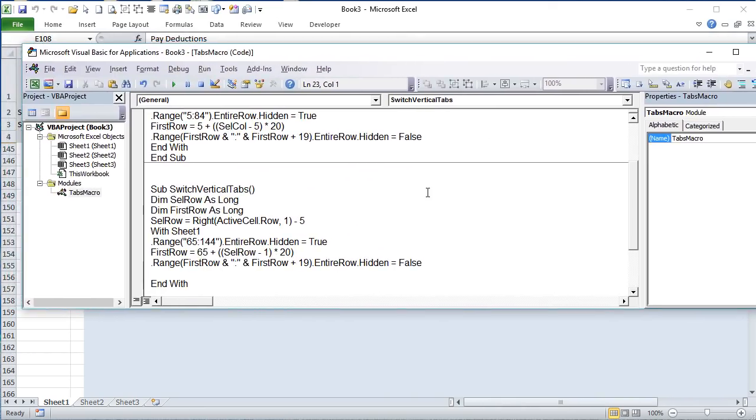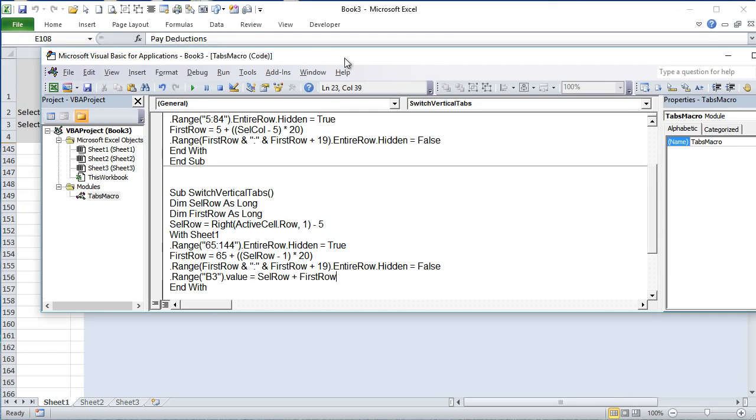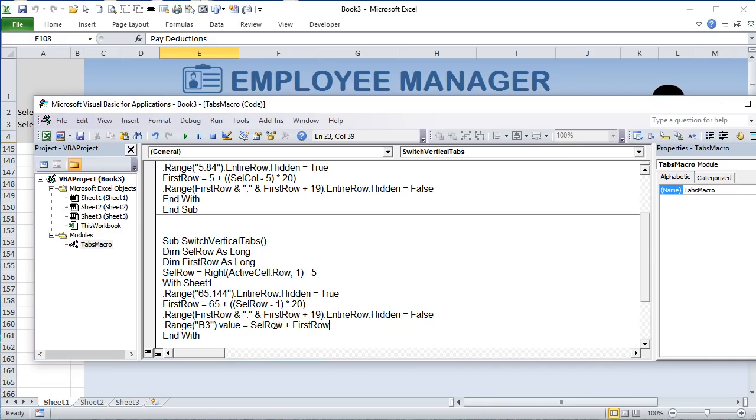So let's do that. Dot range B3 value equals our selected row plus our first row. Let's say our selected row is 1. Our first row might be 65, so it's going to be 66. So this puts the row number back into B3. So that's how that works. And let's just select another, because I don't want the current cell. Dot range F2, and then select. That way I want the existing cell select. So that's going to select it.